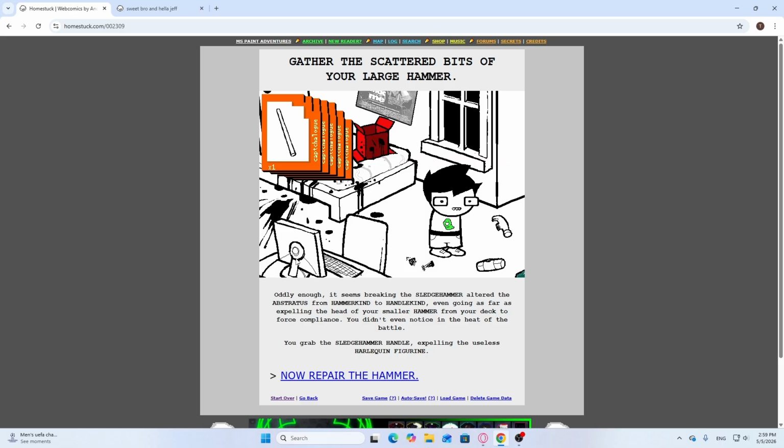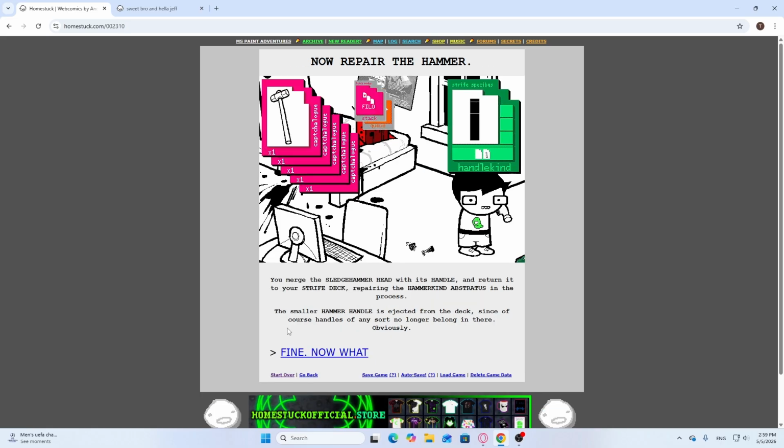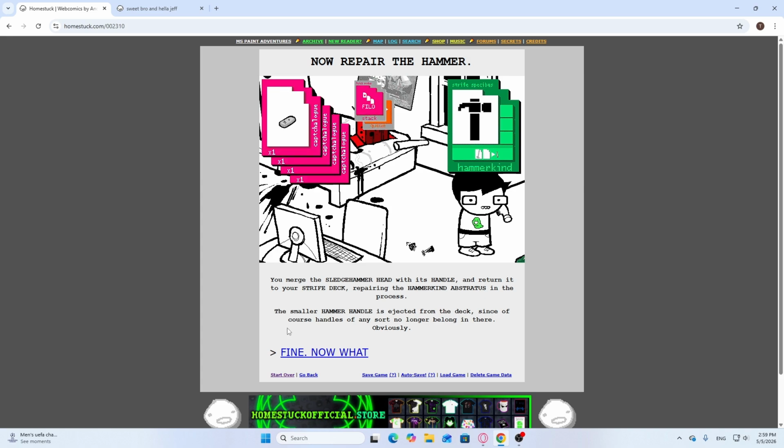You grabbed the sledgehammer handle, expelling the useless Harlequin figure. Now repair the hammer. You merge the sledgehammer head with its handle and return it to your strife deck, repairing the hammer kind abstratus in the process. The smaller hammer handle is ejected from the deck, since of course handles of any sort no longer belong there, obviously. Fine. Now what?